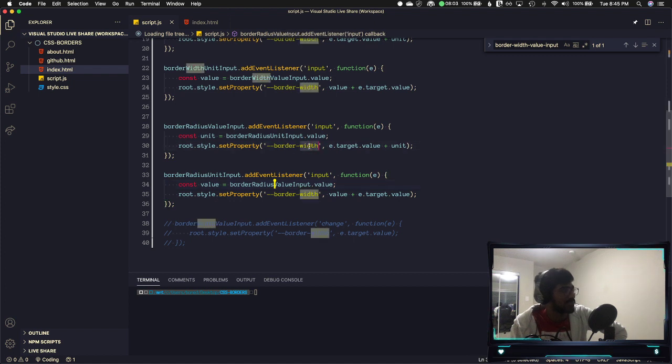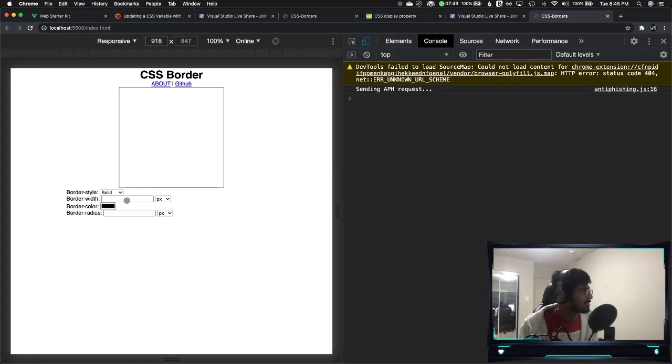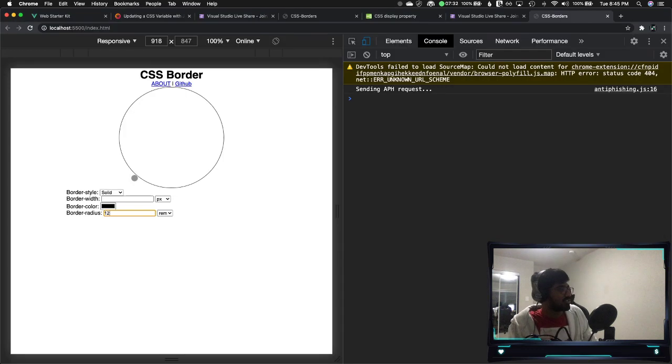And yeah, we also need to change this property as well. Yep, the radius. Okay. Cool. And it should work now. So if you just add like 5, yeah, it works. Nice. And we can do the very same code for color as well.